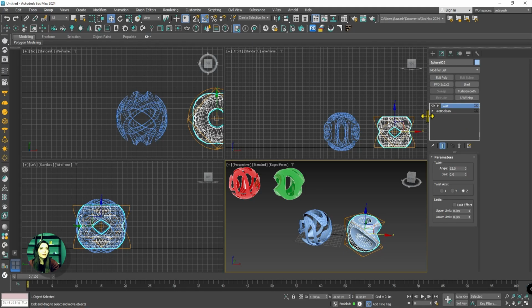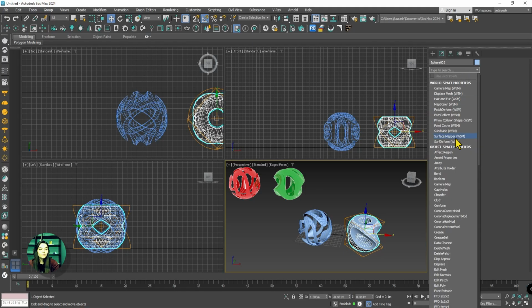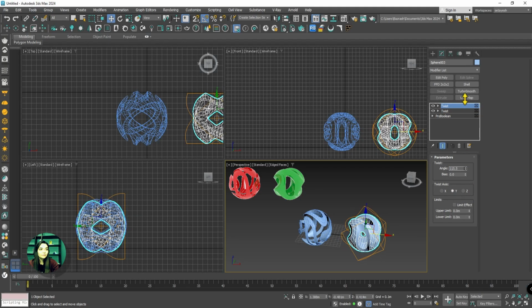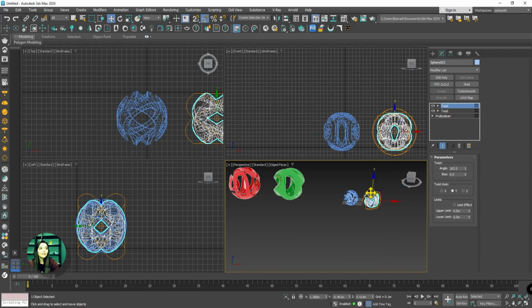Okay, from this one I need one more. This time I use it from here, change axis, and again rotate. You can see, boom, we create the object fast and easy.